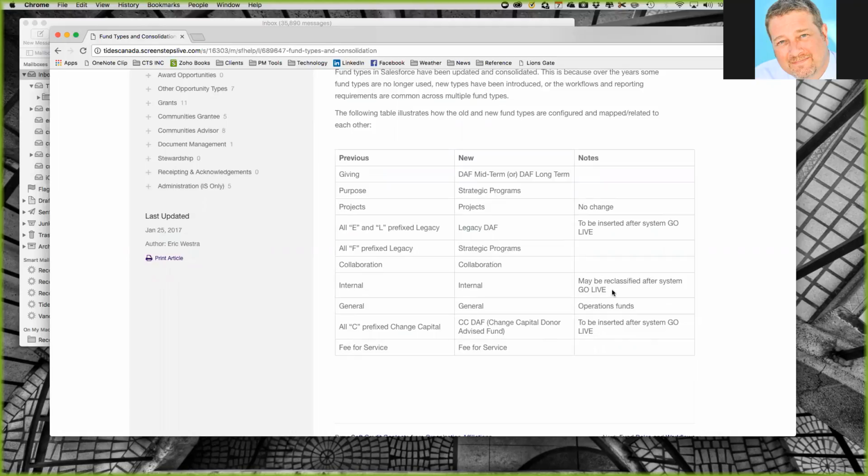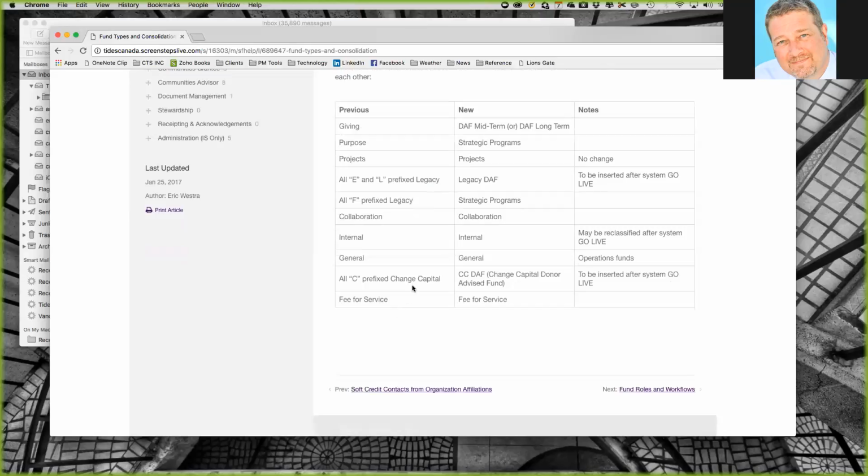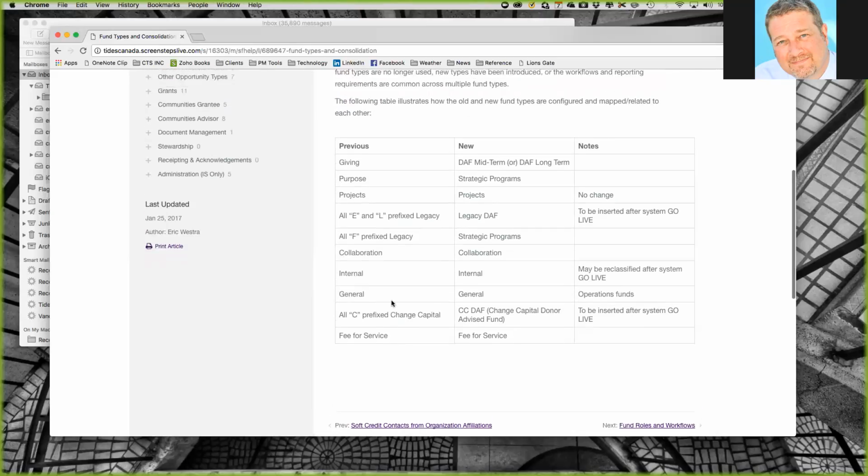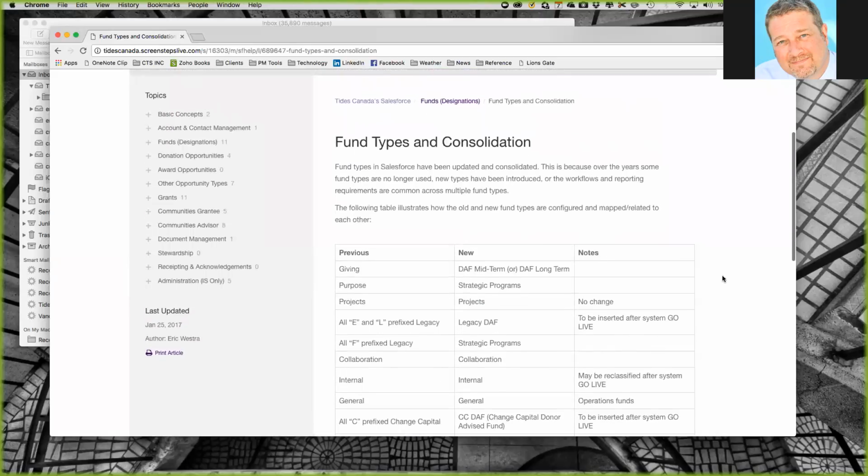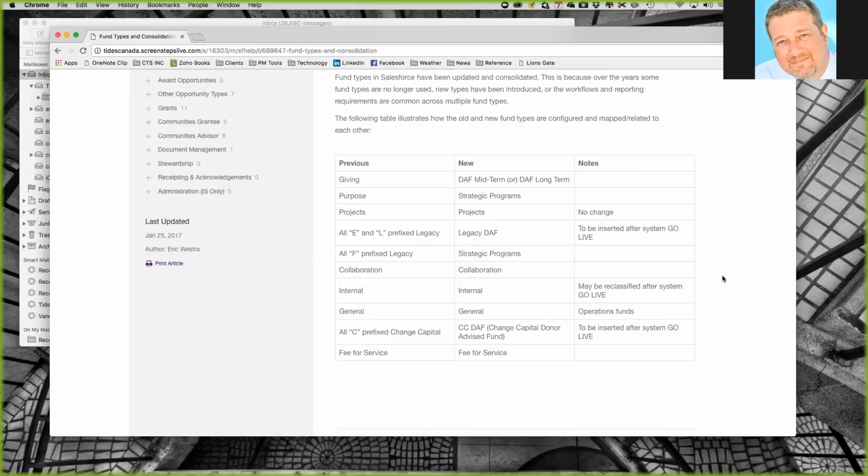However, finance has said to me that they may want to reclassify this post go live, so stay tuned. General, of course, the operations funds such as G003, all the prefixed change capital funds have now been changed over, and they're going to be inserted still. They're going to be called change capital donor revised. And then there's fee for service. So some bit of consolidation and remapping went on based on what finance was looking for. And that is essentially how the mappings are taking place.